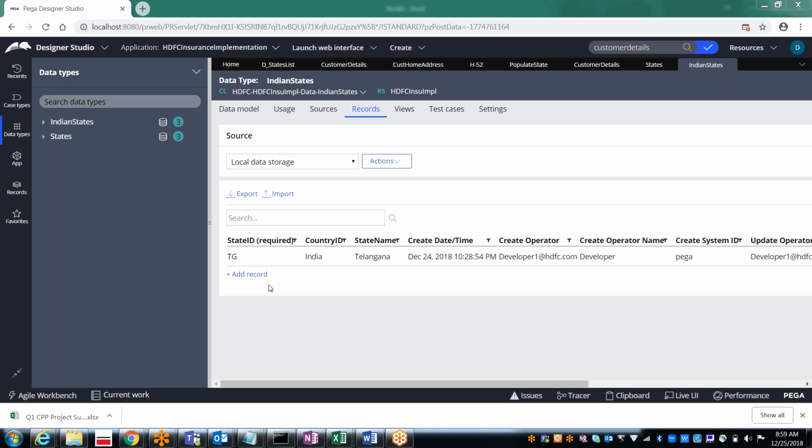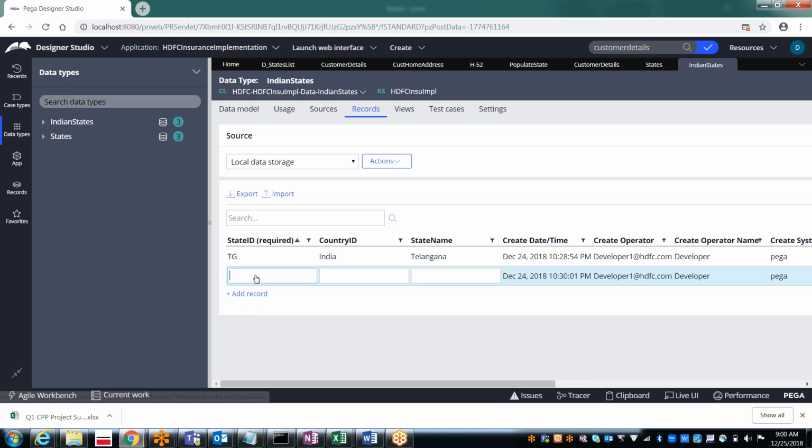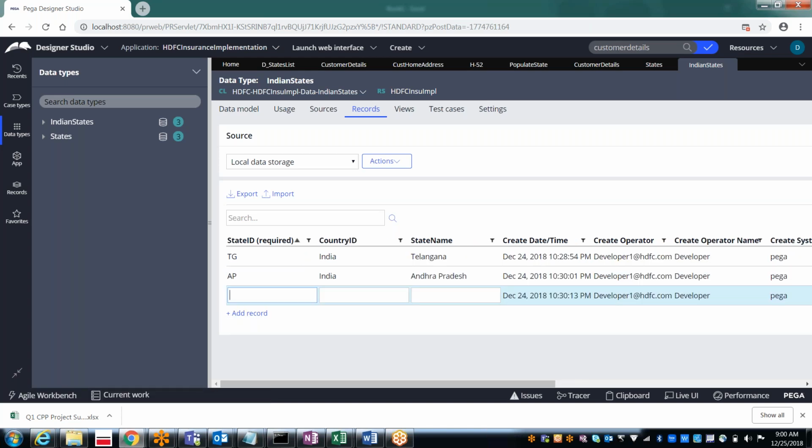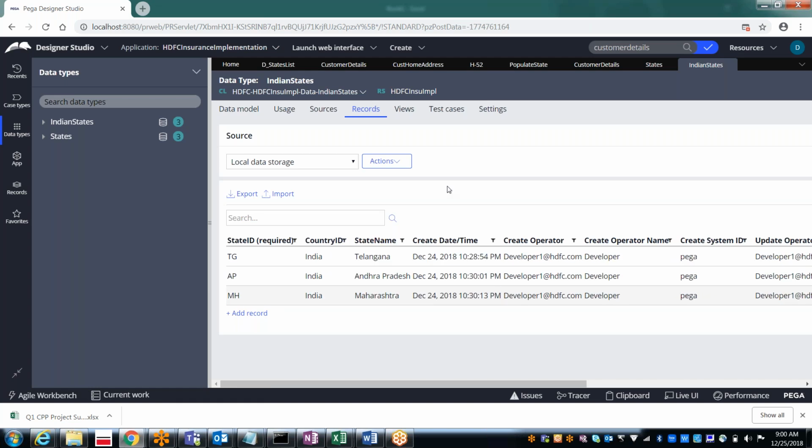So we have added one record. Now add another: Andhra Pradesh, India, and Maharashtra, MH, India. Likewise I have added three records.